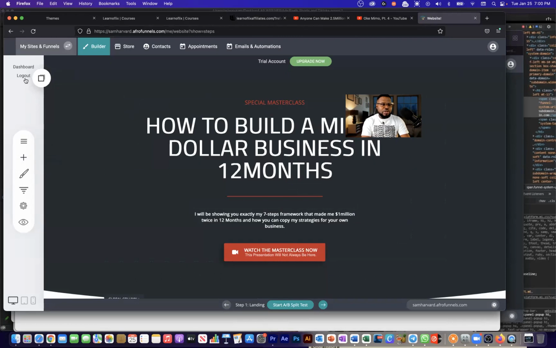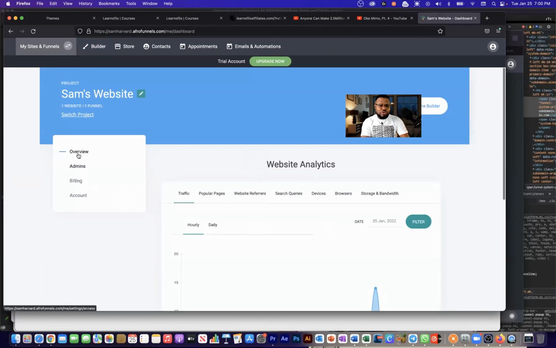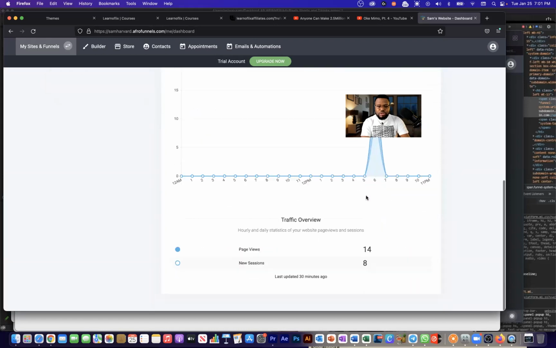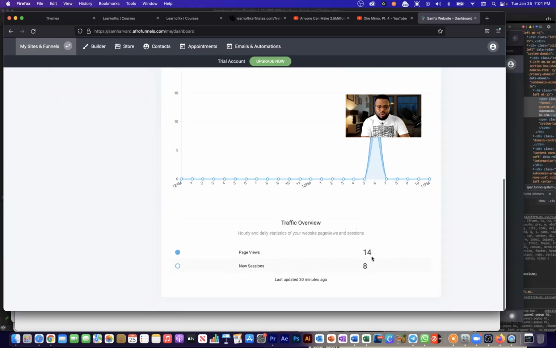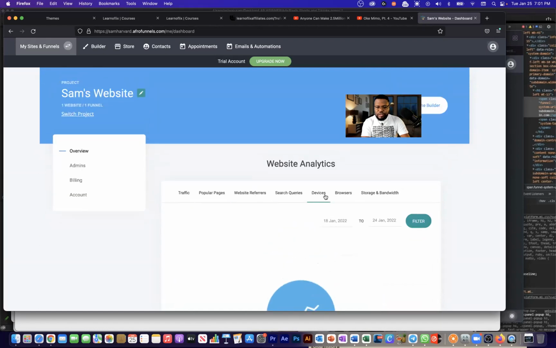So for the site admin, let me go to the dashboard. Somebody was asking me about this. On the dashboard, you see overview, admin. So this is my statistics now. It's showing me people who have viewed. I have 8 new sessions, 14 page views, traffic overview, page views, new sessions, that's 30 minutes ago. I can check popular pages. I can check website referral. I've not done that. Devices, where you guys came from, 18 to 24 January filter and all that. Anyway, you can play with the analytics as much as you like.